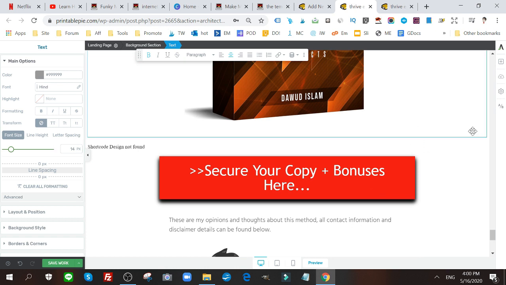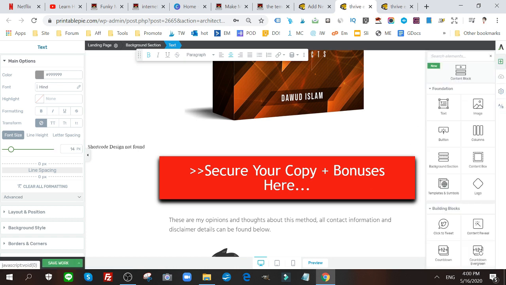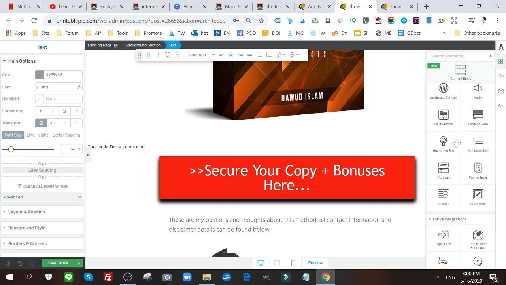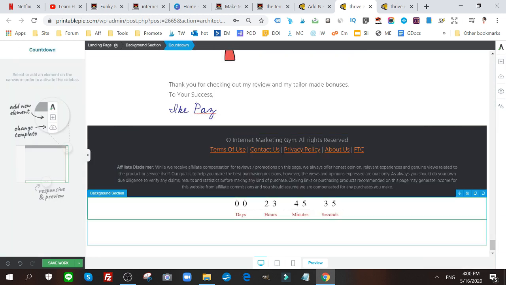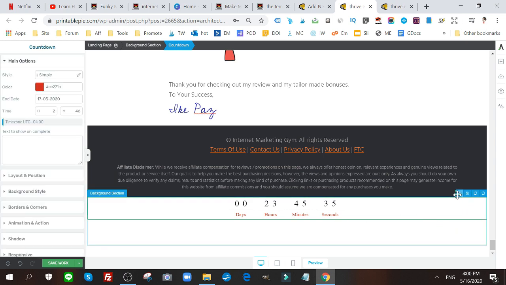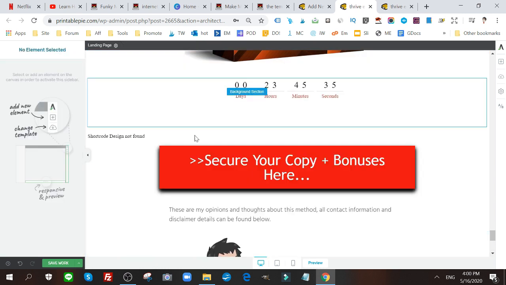Now, if there's scarcity involved, you wanna go to your Thrive Architect button here. These are all the elements, so you can add your elements anytime you want. You can add, for example, a countdown clock. I'm gonna add that right now. At the bottom now, there's a countdown clock. I'm gonna drag it up. This is, again, very drag and drop. It's very intuitive, right?